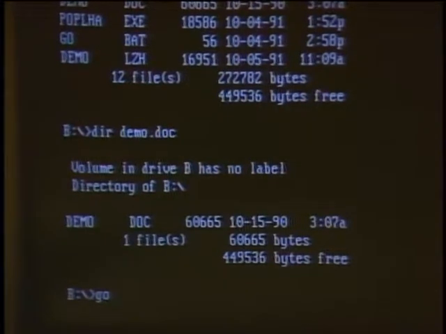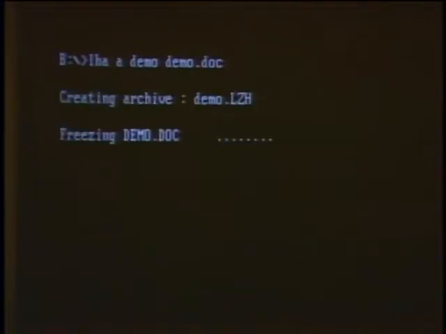Jan, on our computer here, we have a file up here you can see called Demo Doc, and it right now takes up about 60K of space. I also have on here a file compression program called LHA. It's a public domain program. You can get it on bulletin boards, and we're in the process of compressing that 60K file right now.